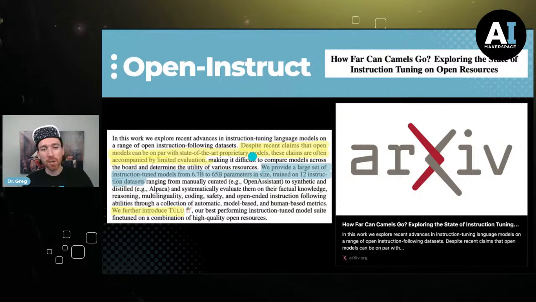And so, they were saying again here, hey, everybody's claiming in their papers that you can do really, really good with these open data sets, almost as good as proprietary models, but it's not clear how exactly that is getting evaluated. And so they wanted to bring this into their ecosystem of tool sets. And they were like, all right, we provide a large set of instruction tuned models from 7 to nearly 70 billion in size, trained on 12 different instruction tuned data sets. This is before OLMo. These are actually known as the Tulu models.